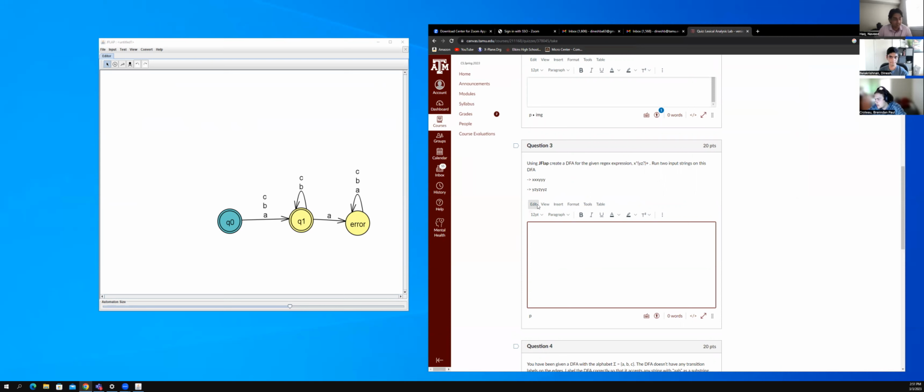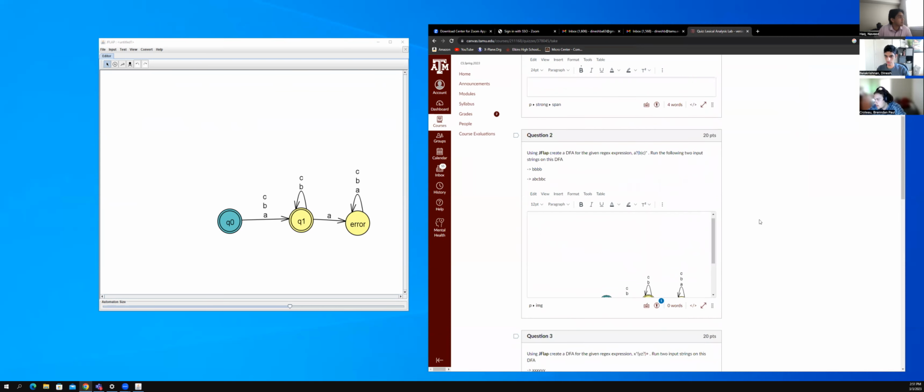We're not on question 3 yet. We still have to prove that it works. But it said run the following two input strings on this DFA. I assume it just means run it through it. Can't we just write it out? Yeah, you could type it out using a notepad or just type it out in the box, basically the states you're going through.